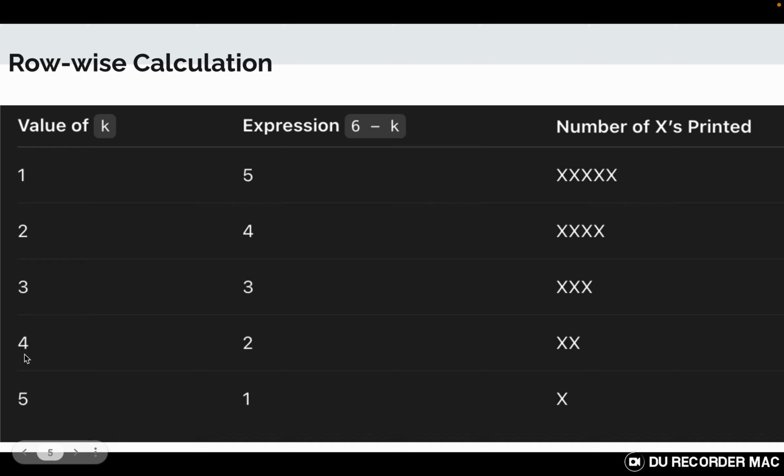Similarly for the fourth row, when you put k value as 4, 6 minus 4 becomes 2. In that case 2 stars will be printed. The final one is 5, so 6 minus 5 is equal to 1, and in that case 1 star will be printed. So the k value controls how many rows need to be printed, and the inner loop controls the number of stars that need to be printed.